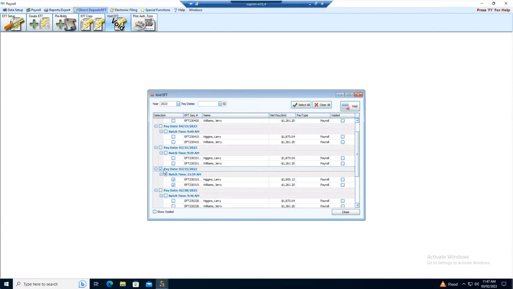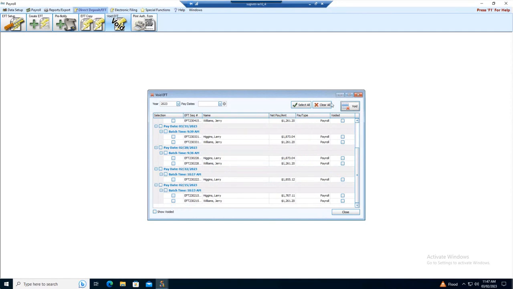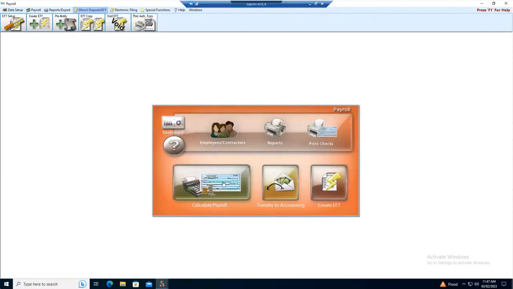So let's go ahead and we can do that. Highlight that, click Void. It says, are you sure you want to void the EFTs? We click yes. Oh, I didn't transfer it. I'm so sorry, folks. My head's kind of a little lost here today. So if it did, it would pop up and populate with that. So let's choose another one. Sorry, that was my fault.